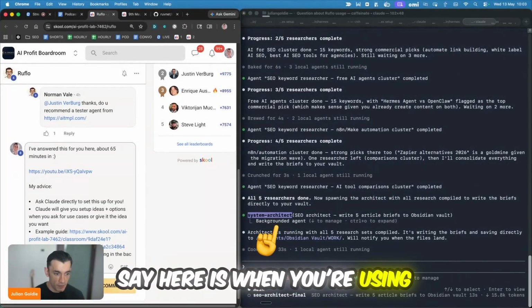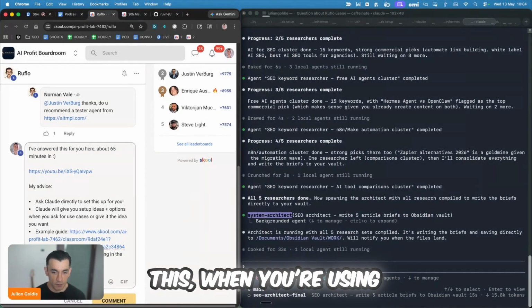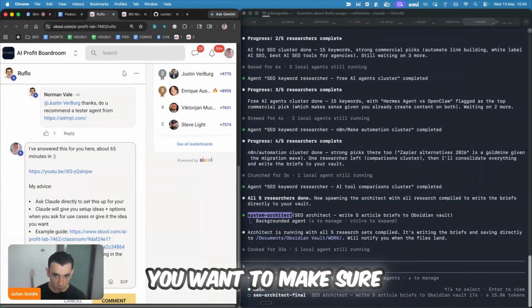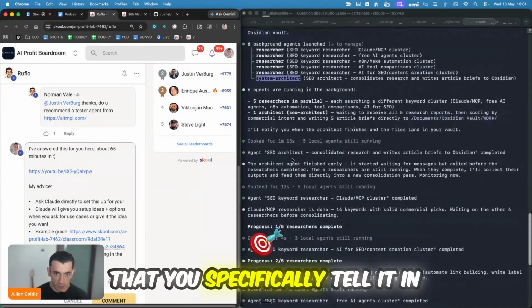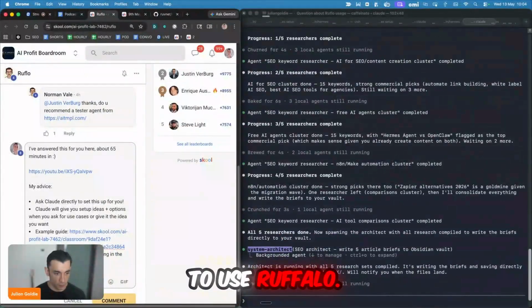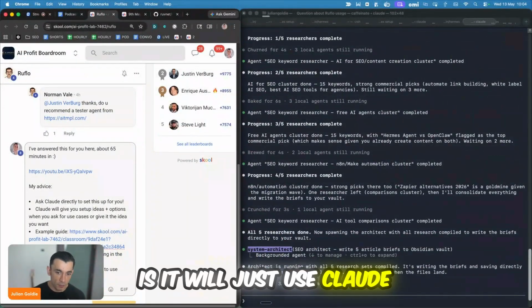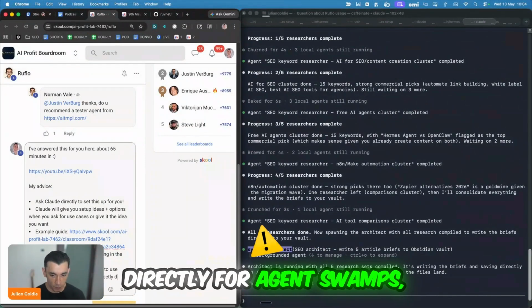The other thing that I would say here is when you're using Ruflo swarms with Claude, you want to make sure that you specifically tell it in the prompt to use Ruflo. Otherwise, what will happen is it will just use Claude directly for agent swarms, which is not what you want.